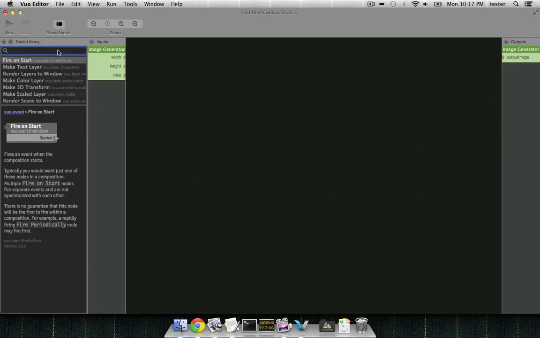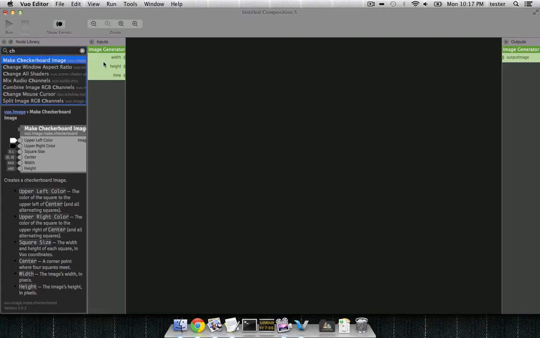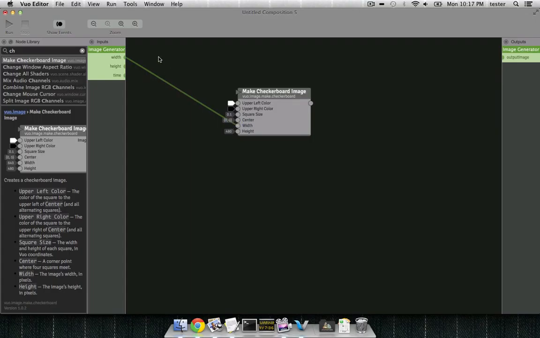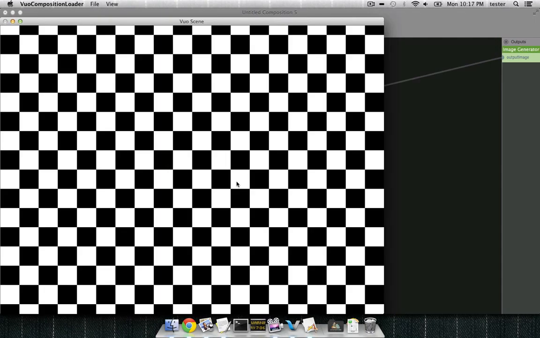When you make an image generator composition, you'll want to take these width and height published input ports and feed them into your image effect so your image comes out the right size. Then take the created image and feed that into the output image published output port. So if you just do that much, the image generator composition creates a still image of a checkerboard. It would be more interesting if the checkerboard would animate somehow.